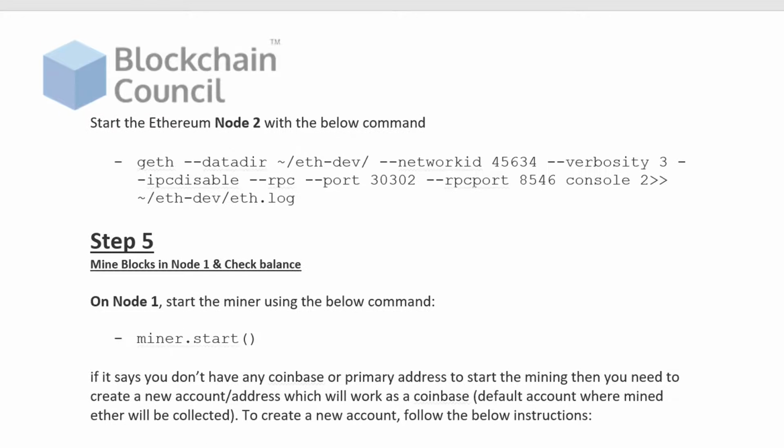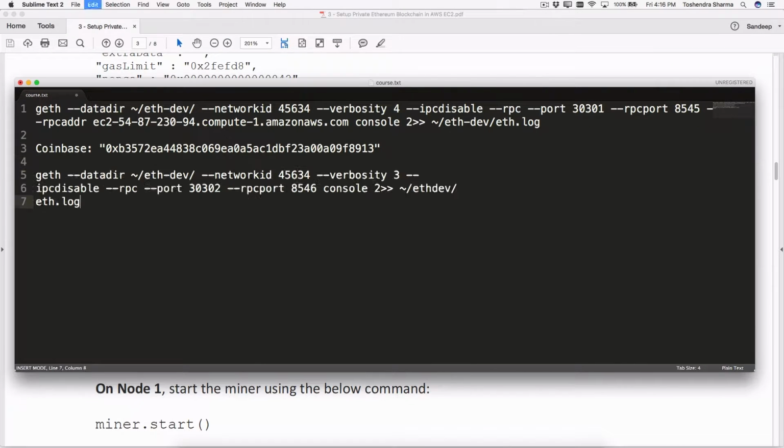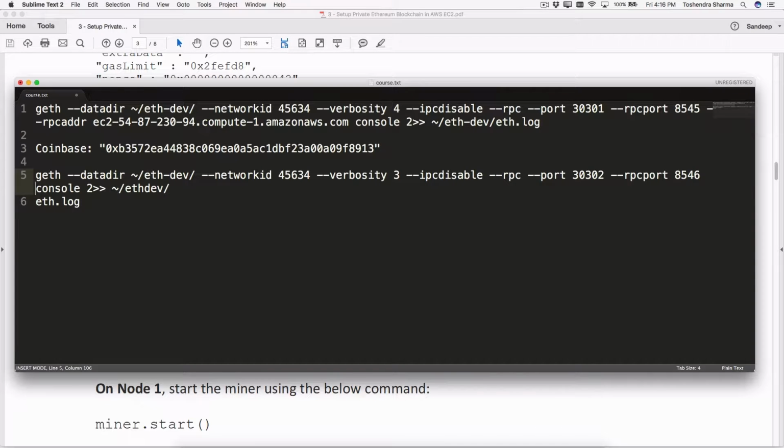Remember, to launch Ethereum on Node 2, you need a different port and different RPC ports. Though RPC is optional, we will launch it and will put everything in the ETH log, as done for Node 1. Now copy the command for starting the Ethereum node.